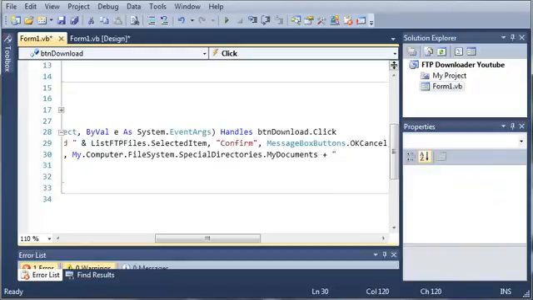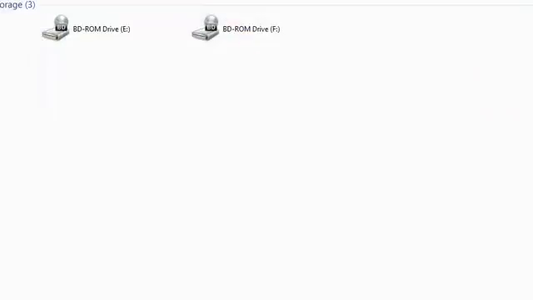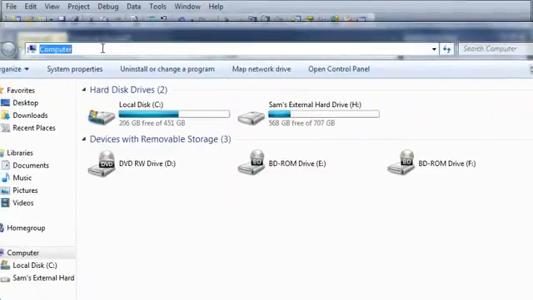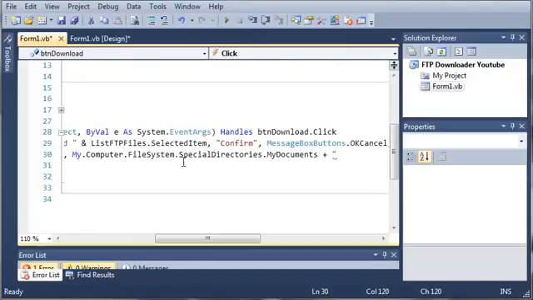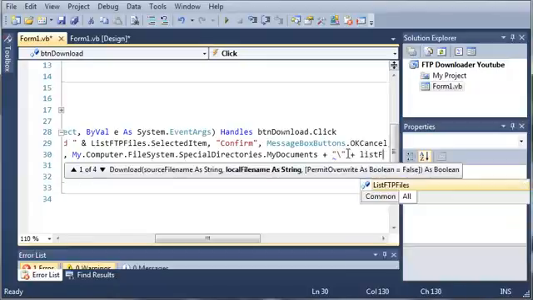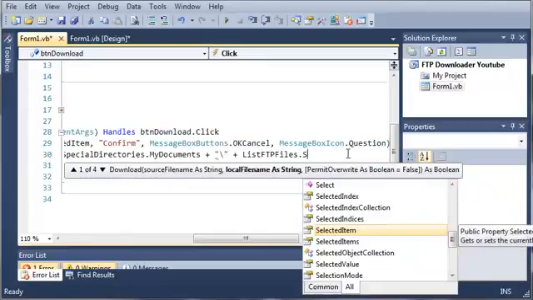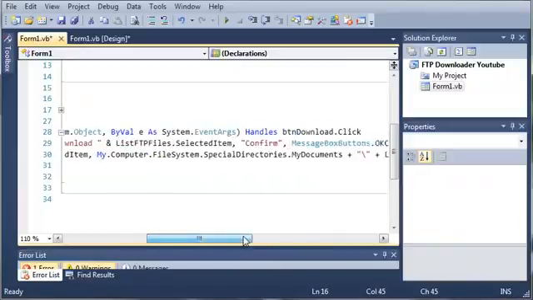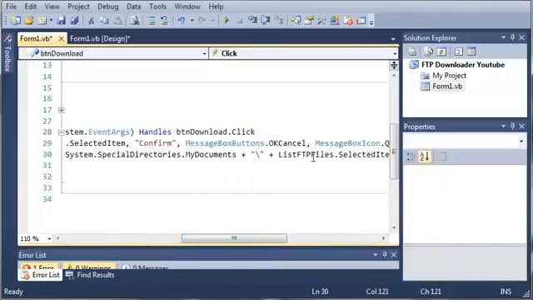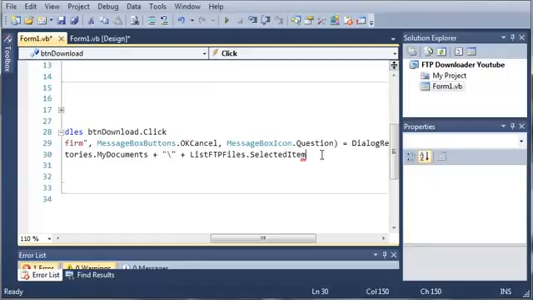So when you go to access a file in your computer, let's say I go to computer here, you can see that it has computer, and if I go to C, it's C:\. Now backslash separates folders and files. So we're going to do my documents backslash, and then we will add listFTPFiles.SelectedItem. Now you can see here that we have my documents and then the name of the file.